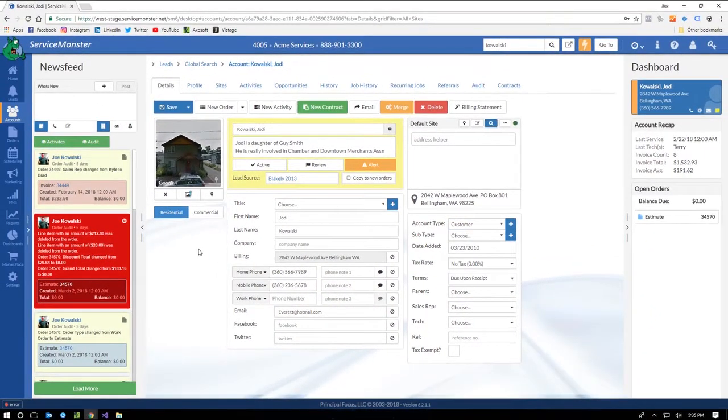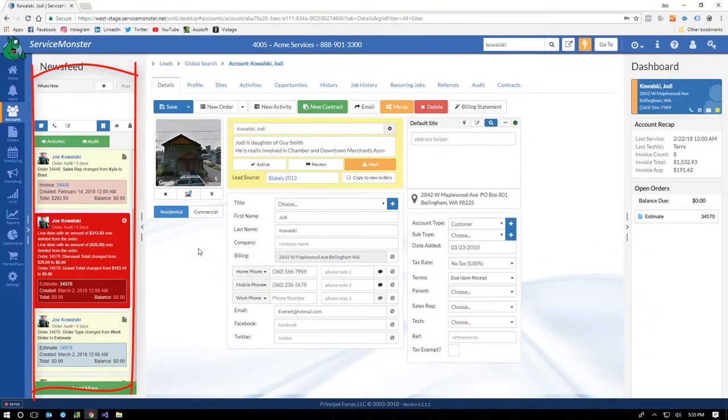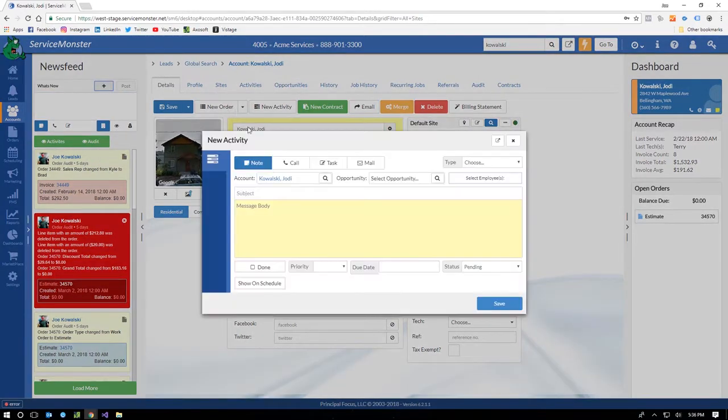The account news feed is a very cool feature. In most systems, you have to click around the account record to get an entire story for the client. The ServiceMonster newsfeed gives you a chronological story for the entire account. All orders and payments, jobs, notes, calls, activities, and even changes to the account. You can even add a quick note here or a full-blown activity if you want to jot down notes or set up a follow-up call.